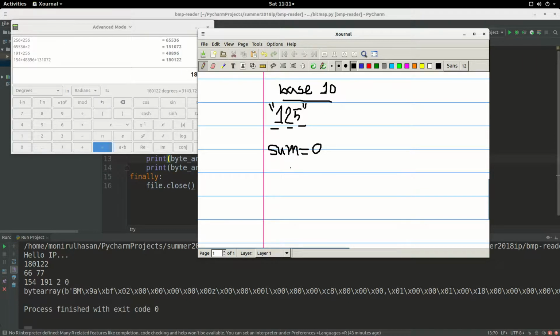Right now sum is equal to 0. So what if I do sum into 10? That gives me 0. If I add 0 plus 1, what do I get? 1. So sum has 1 now. Going to the next digit, what am I going to do? I'll do the same thing. I'll multiply by 10 and then add this digit.